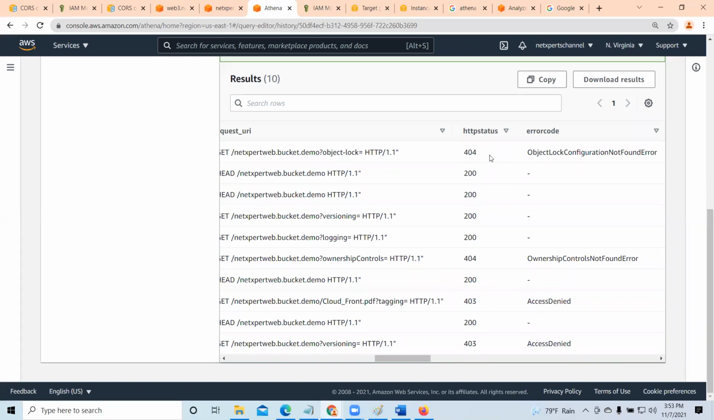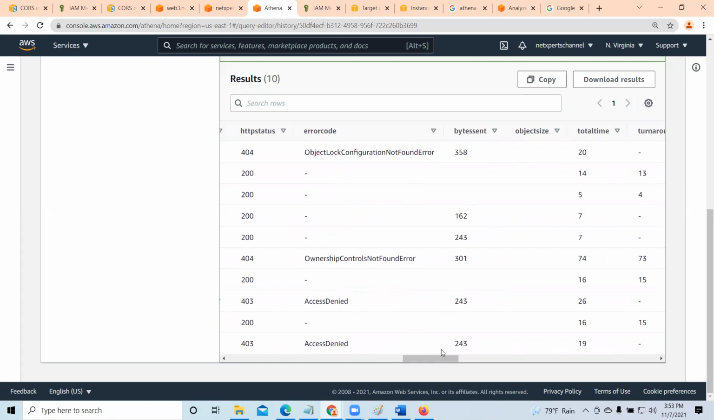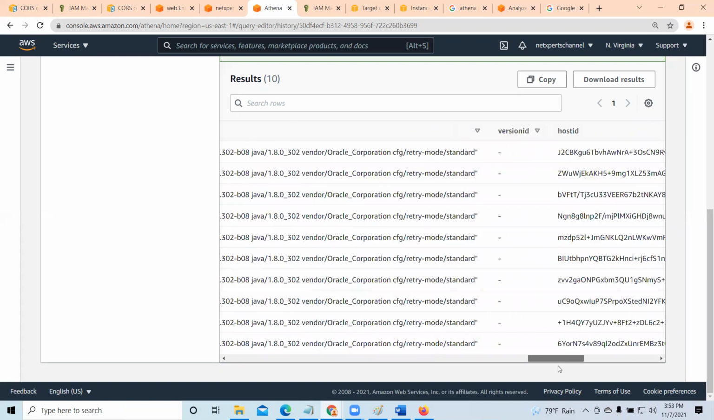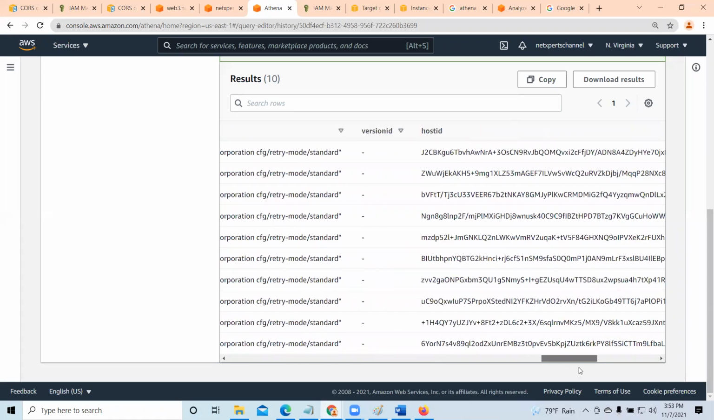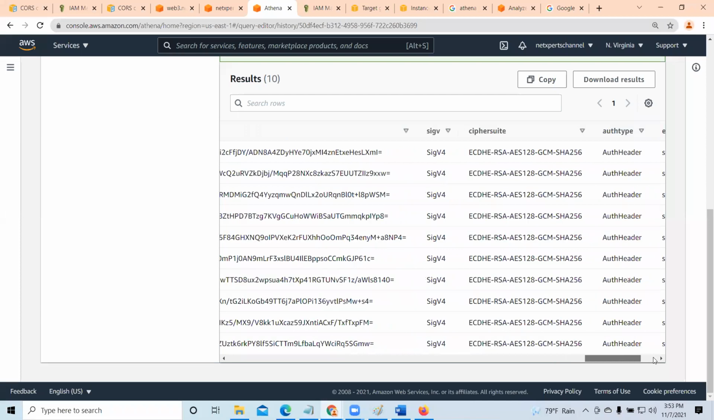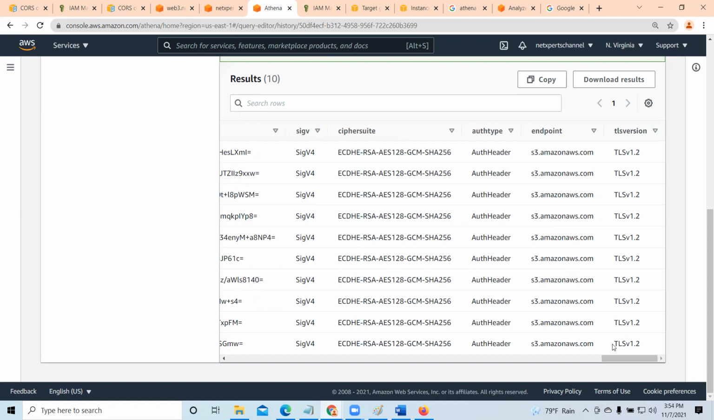404 means the request failed. 403 means there are some issues, maybe with the browser or something. You can see the sent bytes, access denied, access allowed and so on. You can see the host IDs, and the signatures, and the TLS endpoint, S3 Amazon, which you accessed.